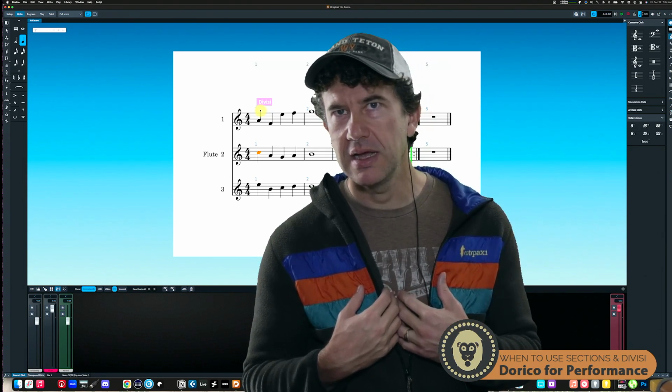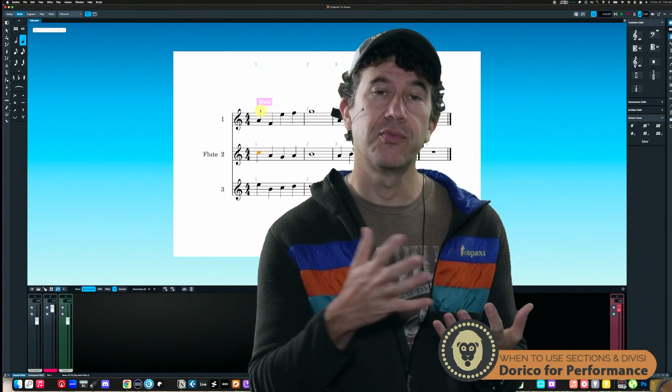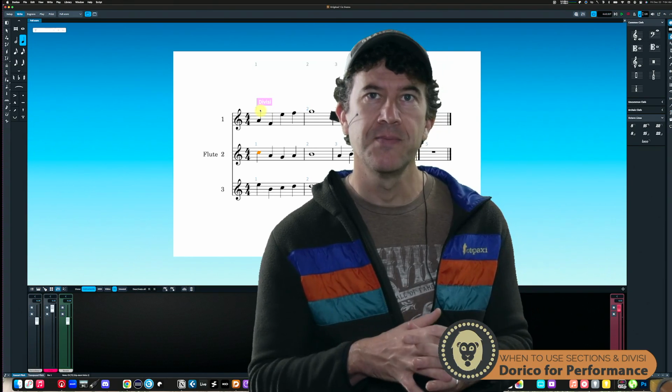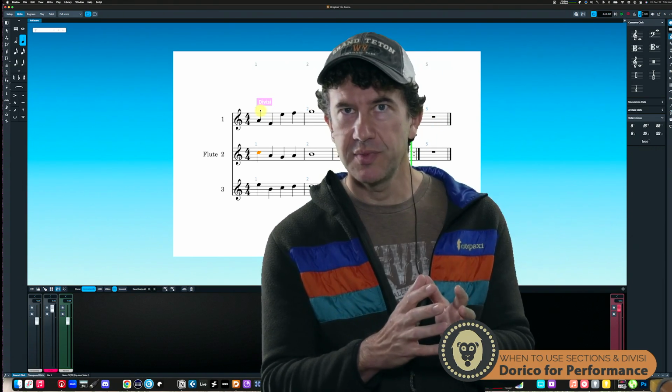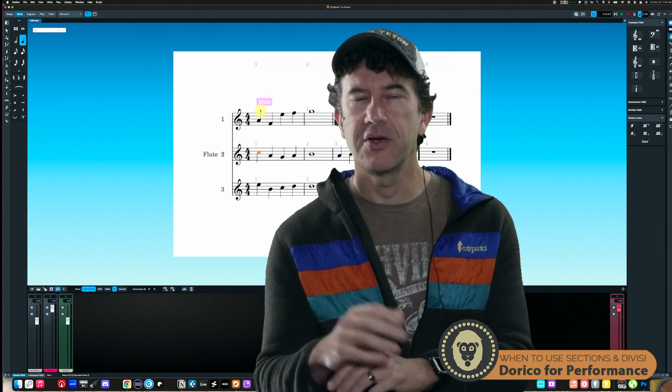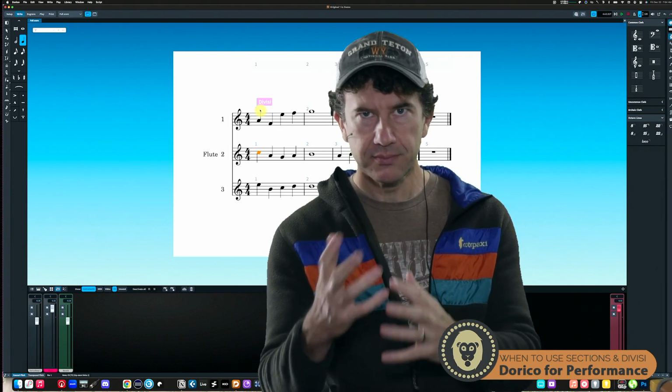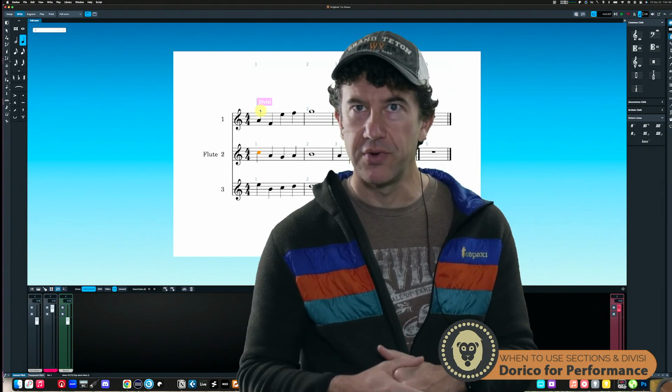But for my money, I really enjoy the fact that writing in Divisi like this compartmentalizes the instrument in my mind, but it still encourages me to write more flowing, more harmonically rich parts.